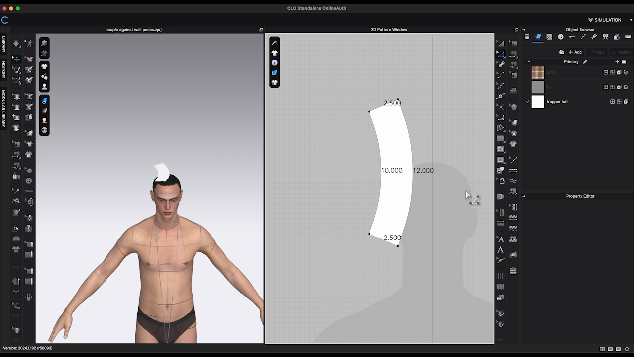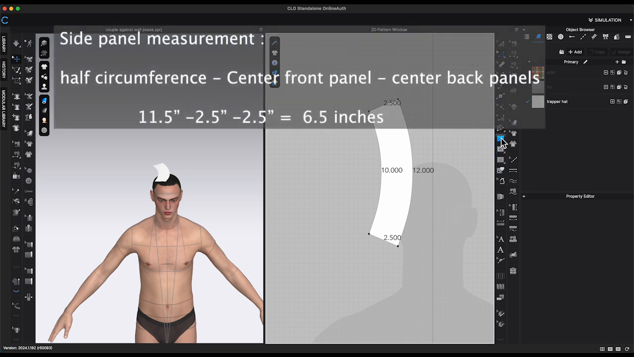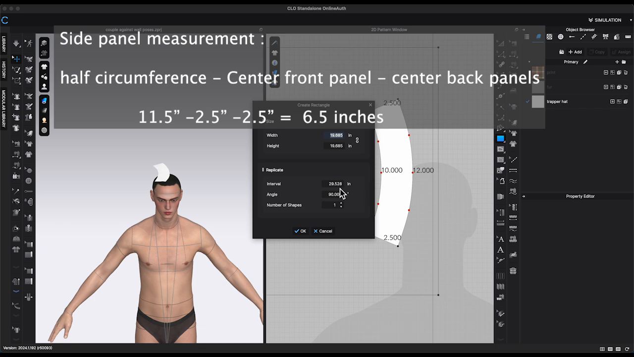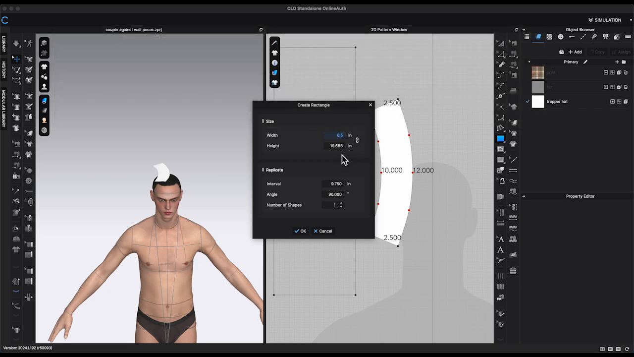Next, I am going to create the side panel. I have figured out the half circumference measurement earlier, which was 11.5 inches. I need to deduct the top center panel width. So use 11.5 inches subtract 2.5 inches center front width and 2.5 center back width. I got 6.5 inches. Create a 6.5 by 6.5 square.